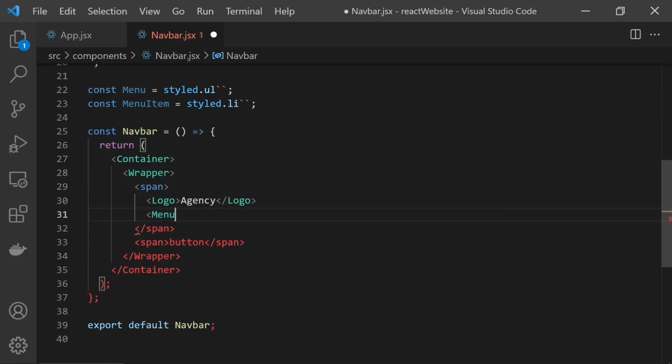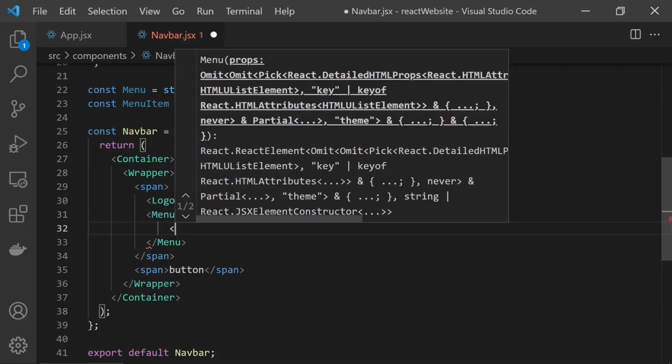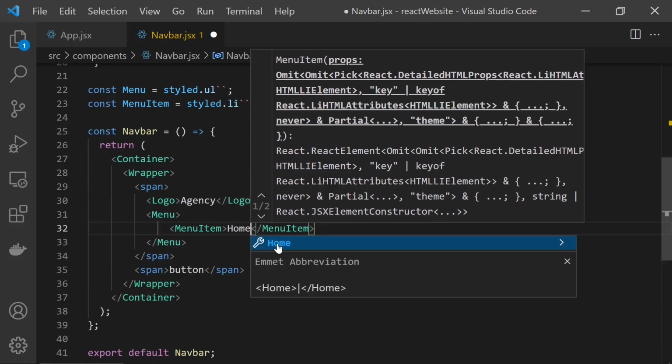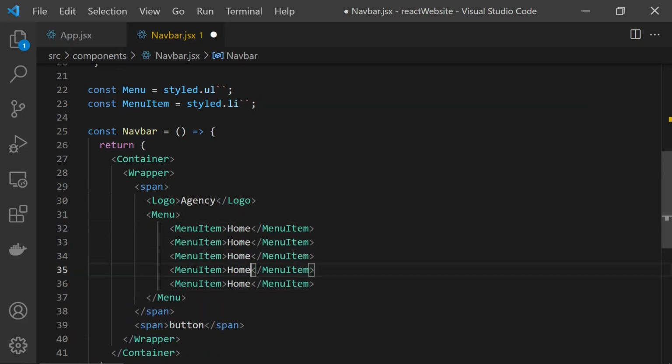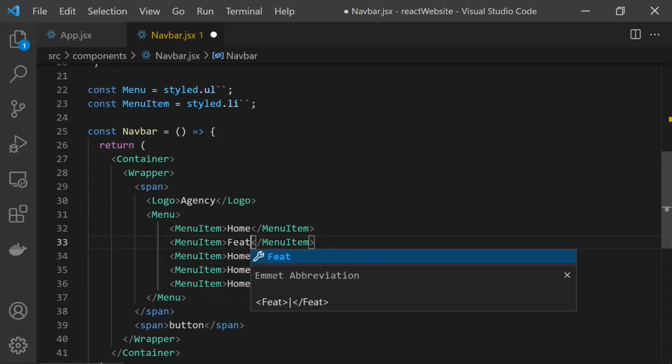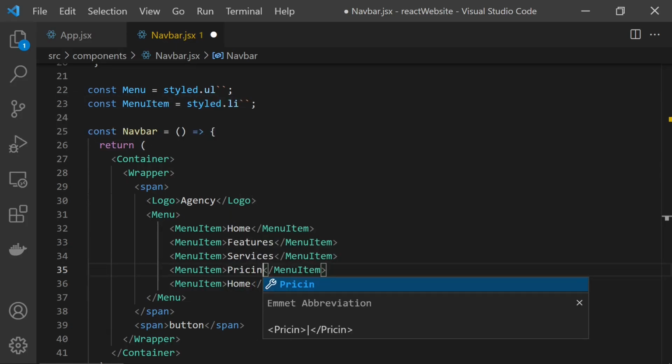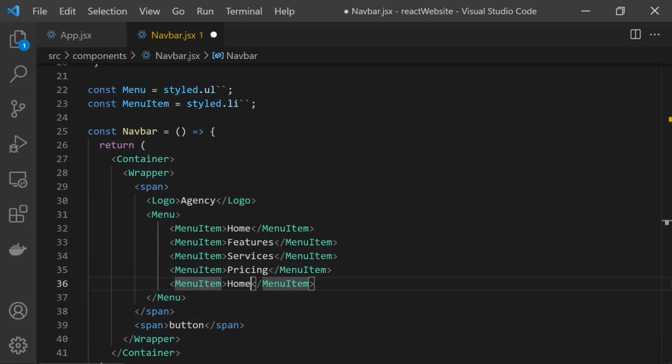I will say menu, and inside menu item, first one will be home. Let's replicate it, and it's gonna be features, services, let's say pricing, and finally contact.